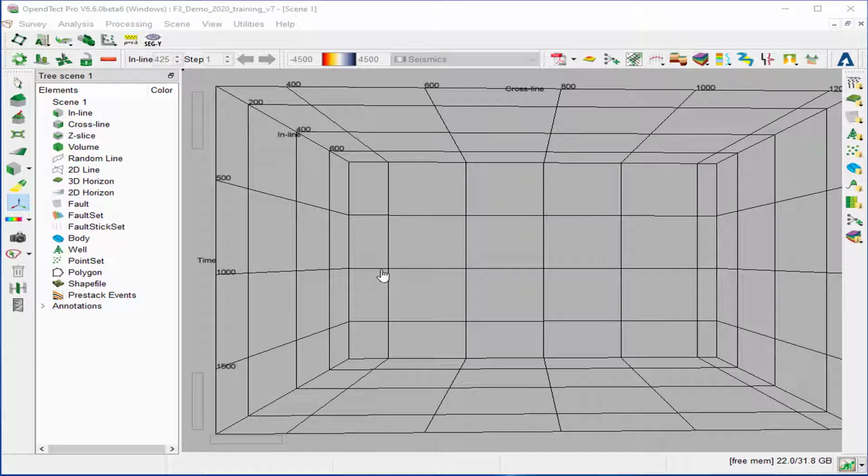In this exercise, we will create two horizons, one seismic event constrained by a few manually picked positions and an unconformable event constrained by well markers. First, we will prepare and display the necessary data for this exercise.